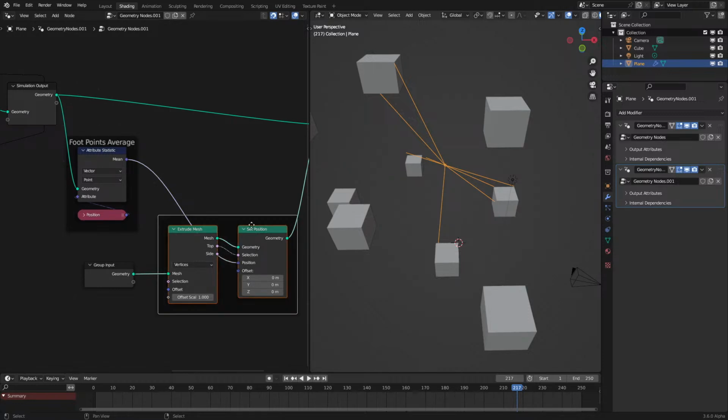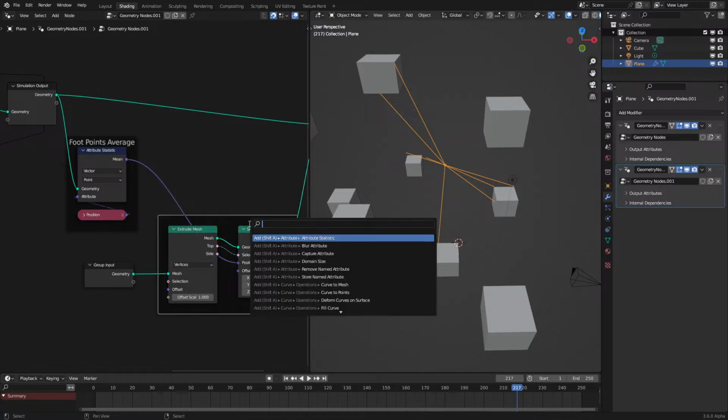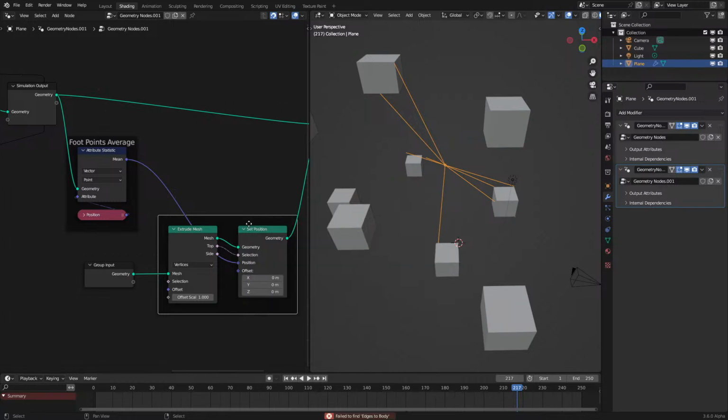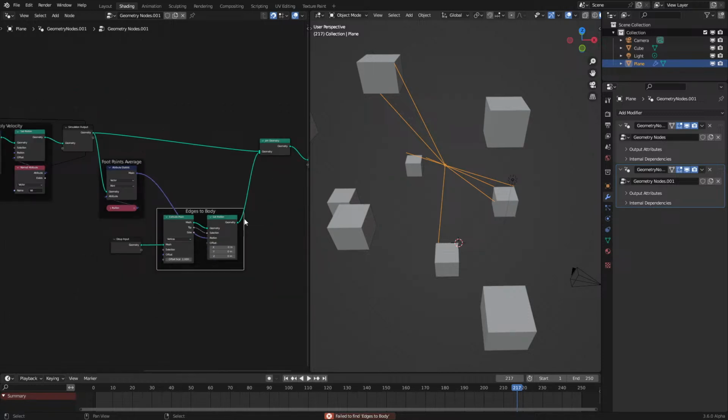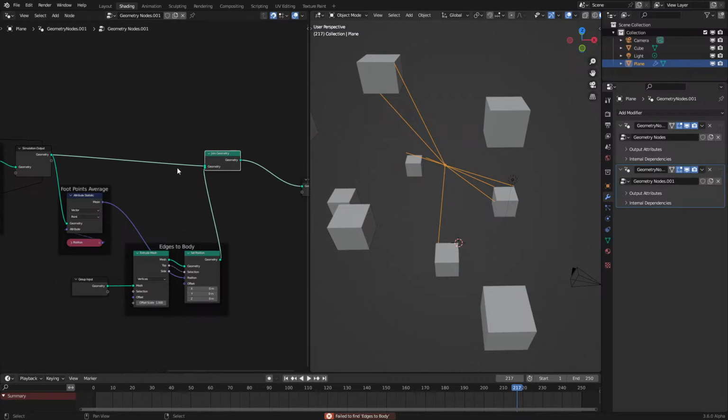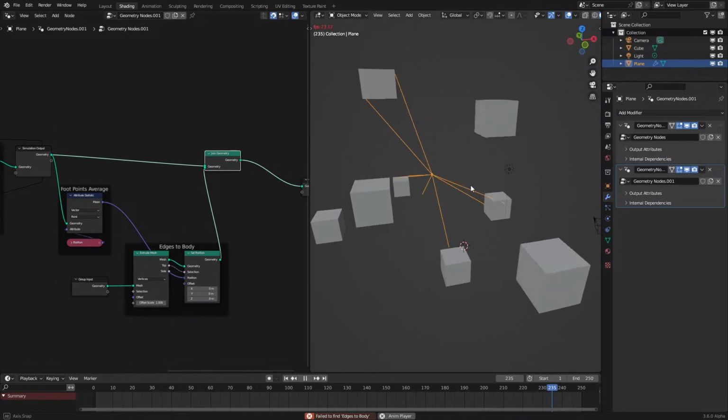Let's see. So this will be edges to body. Oh, wait a second. Edges to body. There we go. So that's that. We don't need to keep the center point in this case, but it may be good to have it just in case I want to instance on it later.